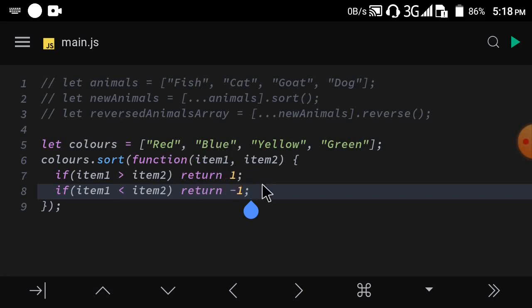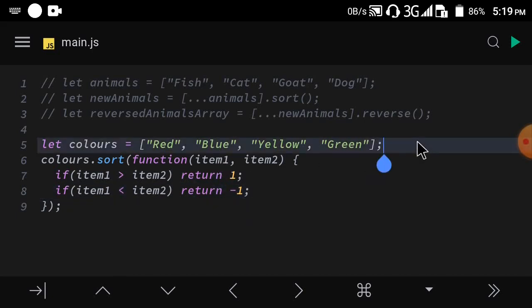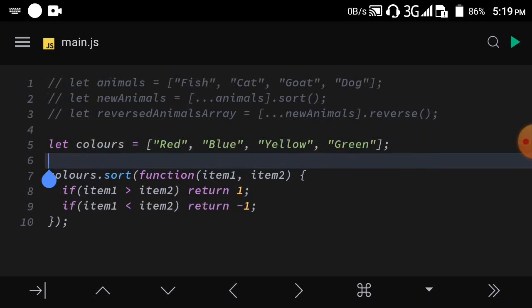Now, returning a positive number, I just want to recap. Returning a positive number means we want item 2 to be before item 1. In our example, because I said blue should be item 1 and red should be item 2, red should be before blue, assuming we return a positive number when it compares red and blue. But here we are saying if item 1 is greater than item 2, you should return 1. And let me just put it here as a comment so it will be easier to understand.